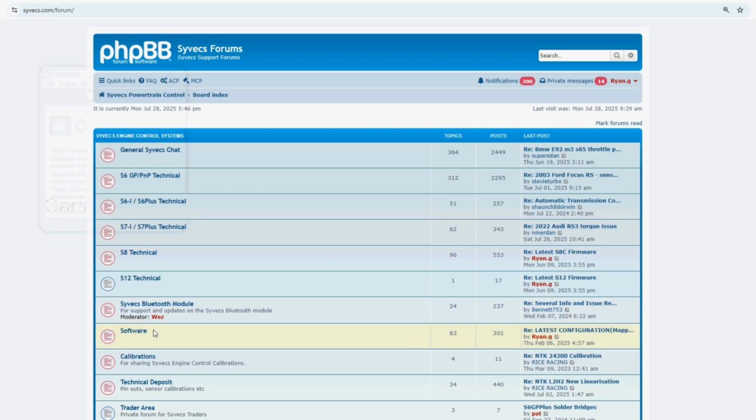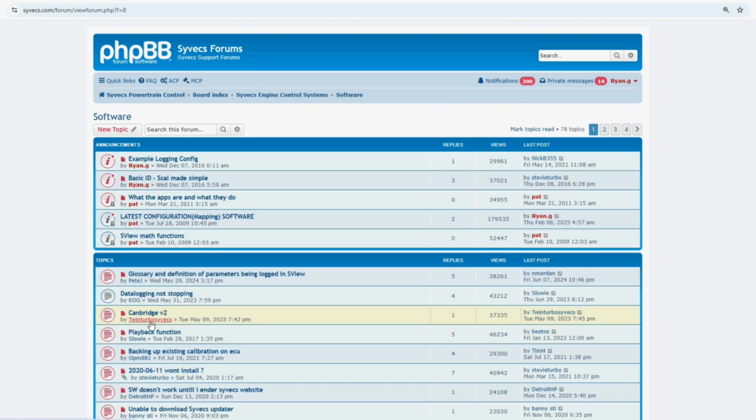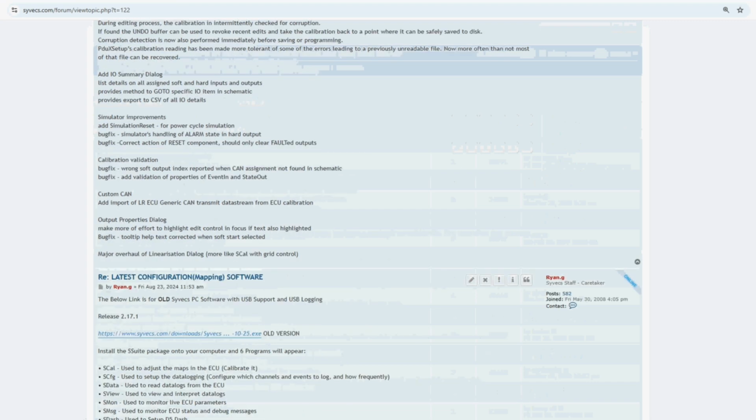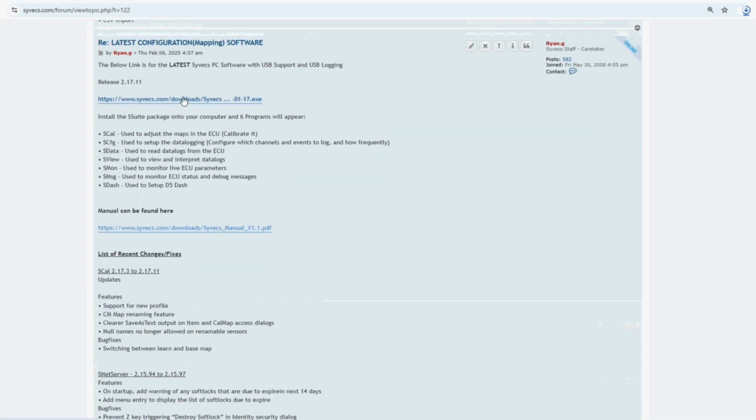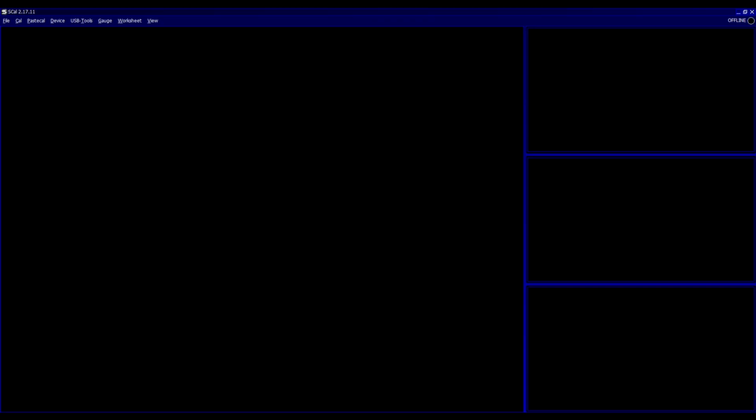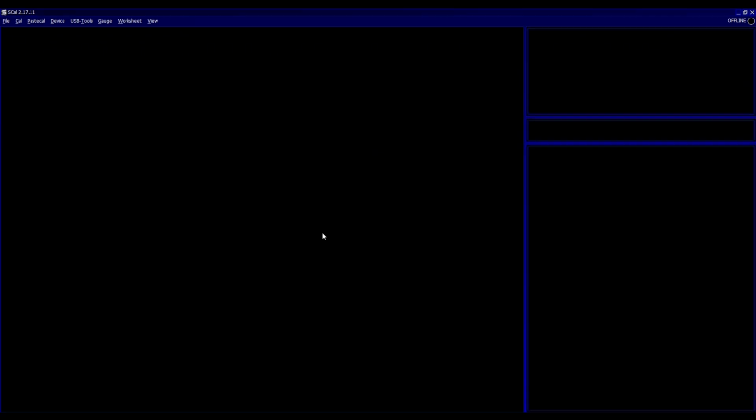So the first thing you need to do is go and get the latest software from the Syvecs forum. The Syvecs suite is on there, and once you've downloaded that, you can open up the Syvecs SCAL program. Plug the USB-C connector into the Syvecs hardware, and then plug it into your laptop. After that, in the SCAL program, go Device, Connect. It will find the device.